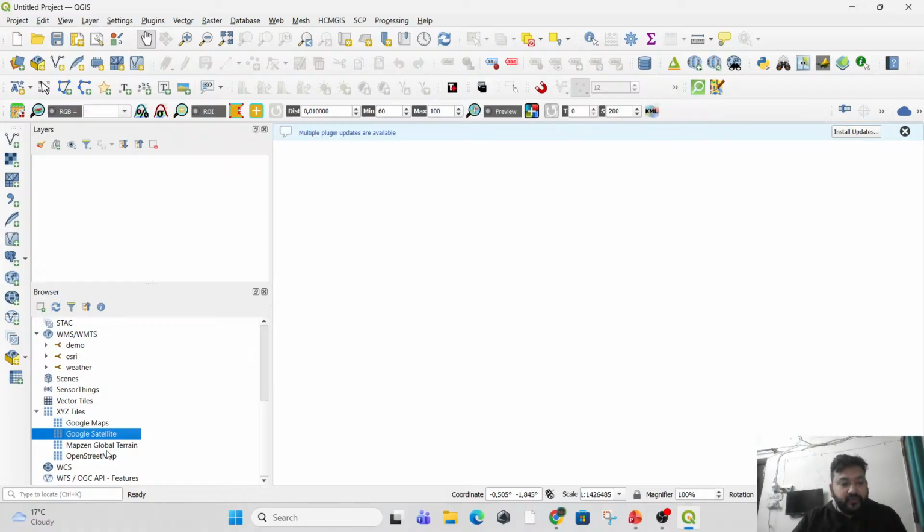Most of you might be familiar with what a Google Map and a Google Satellite map are. Similarly, there are other sources of maps also. There is a map from Mapzen, Mapzen Global Terrain. There is another map called OpenStreetMap. Let me show you how a base map opens in this interface.